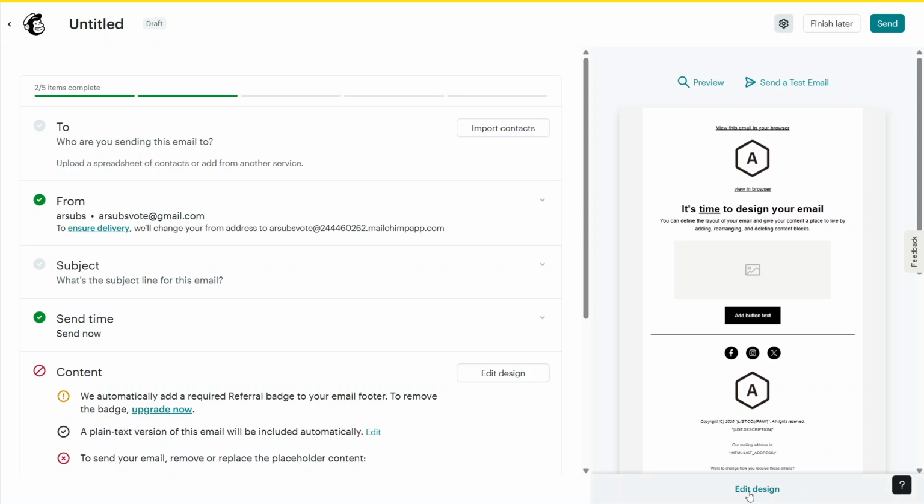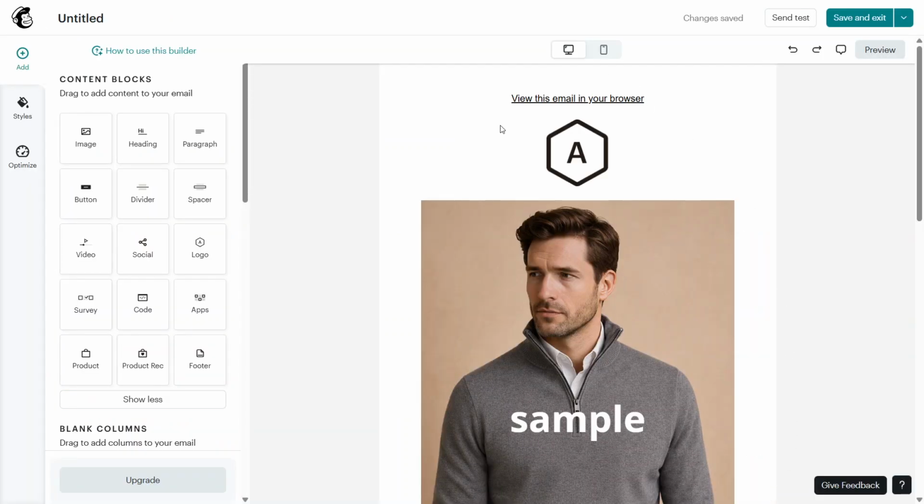Look for the option called Edit Design and click it. This will bring you into Mailchimp's email editor. Inside the editor, you'll see your email layout with different content blocks. At the very top of the email, locate the header area. This is often a logo, a title, or a branded image sitting above the rest of your content.